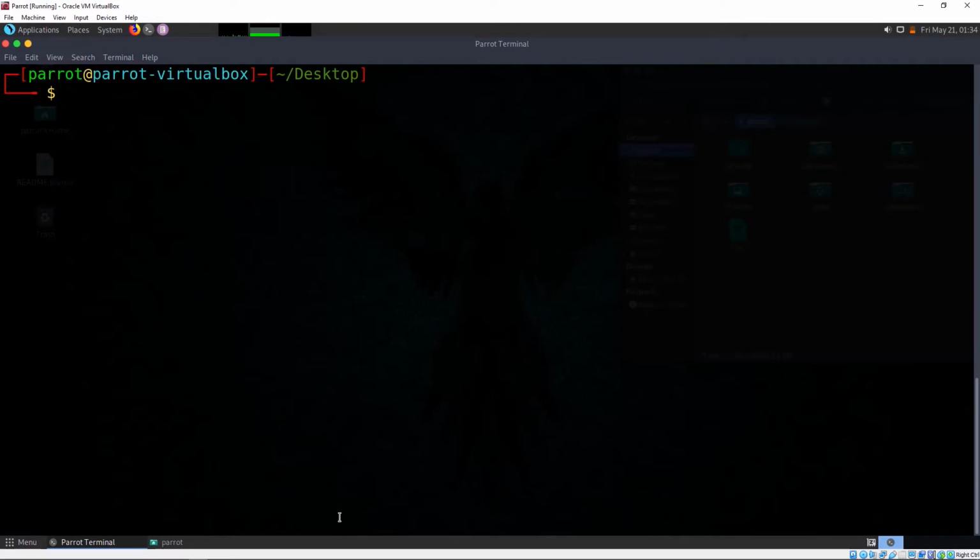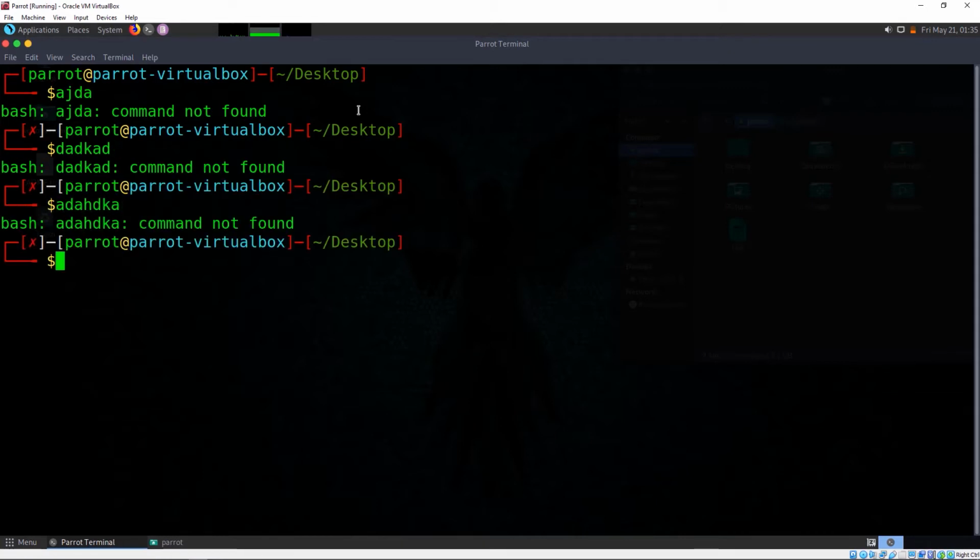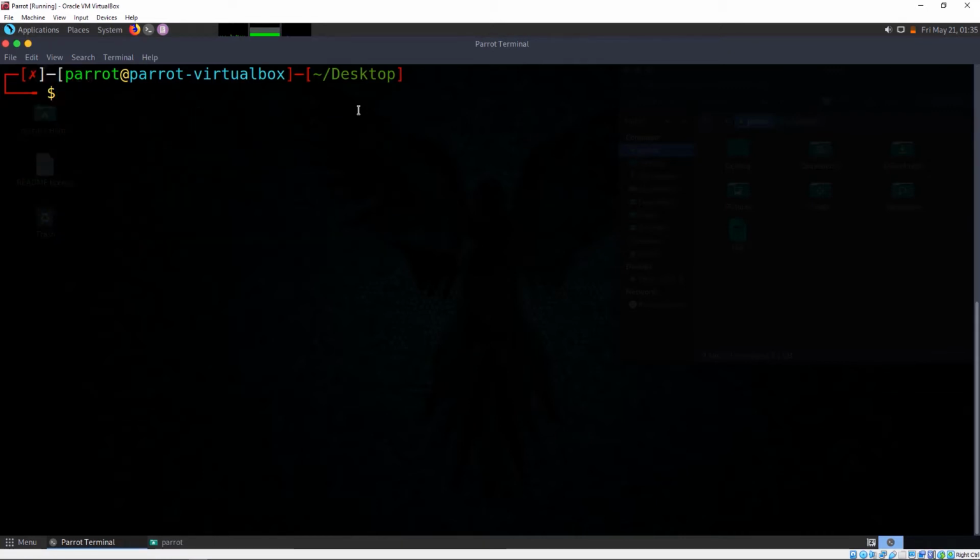I'll simply clear the screen. As we know, we are on the desktop, which we can also see here, or we can see by writing the pwd command. And just to clear the screen, which I just did, you can write clear, or you can simply press Control plus L to clear the screen. This is just a shortcut that you need to know.